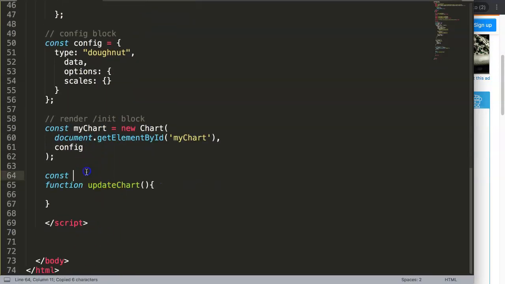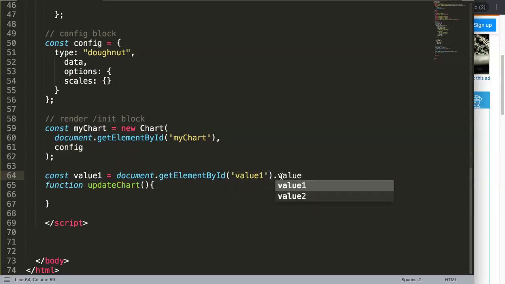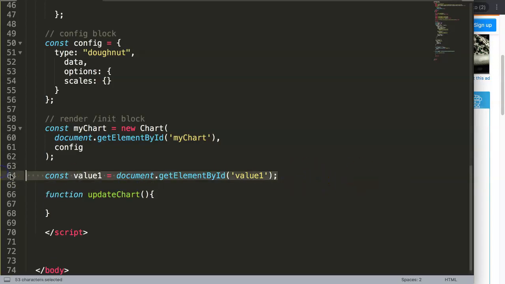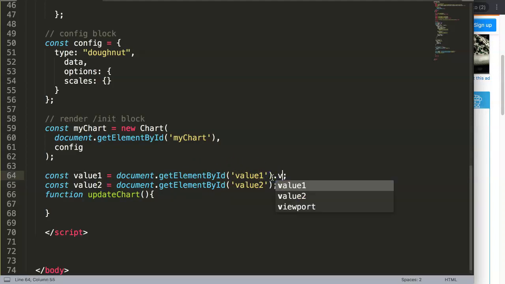We say constant. Then we say here value 1 equals document dot get element by ID. What's the ID name? Value 1. Alright, and then we can say here dot value if you want, that's fine. Or we remove this, we just refer to the item itself, and then afterwards we can just pinpoint them here. Number 2 is this, value number 2. Alright, so this is the ID name only. We didn't put in here dot value. We need to do this later on, we'll just put it in here.